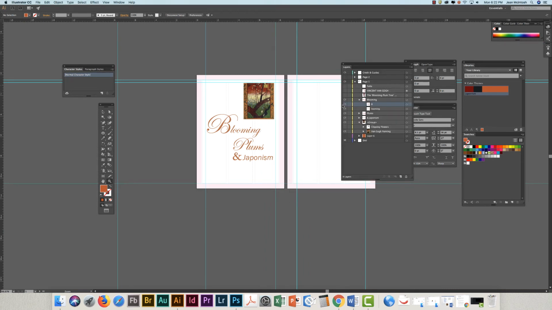After I got the focal point established, then I decided to work with the color a bit, and I really like the warm colors in this painting, and I really wanted to have a pop of color and not a white background on the left page.